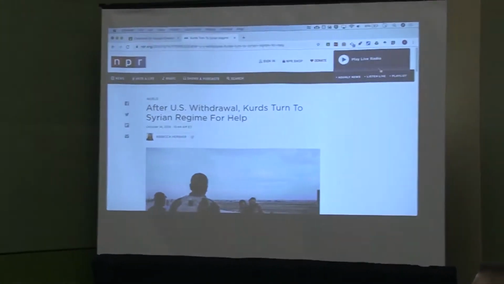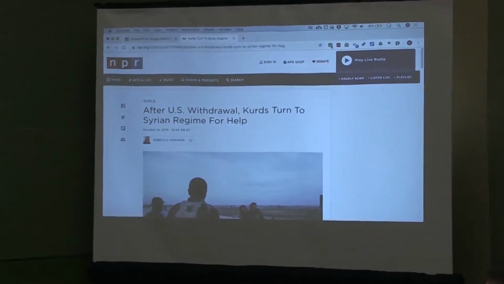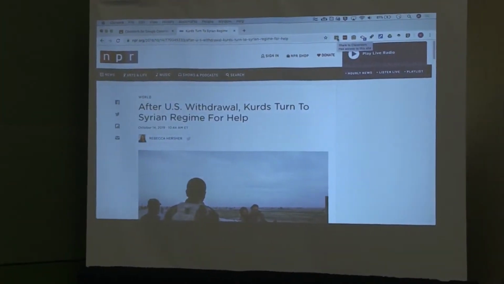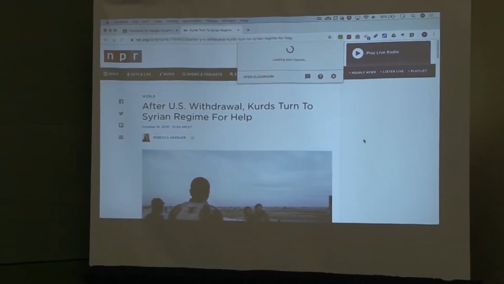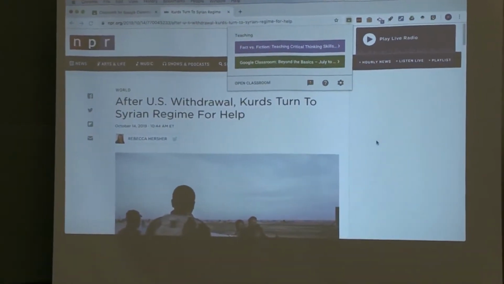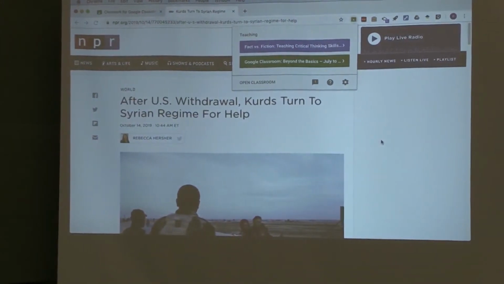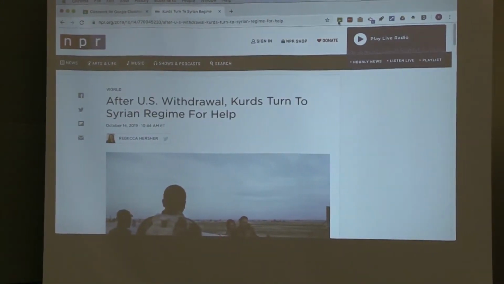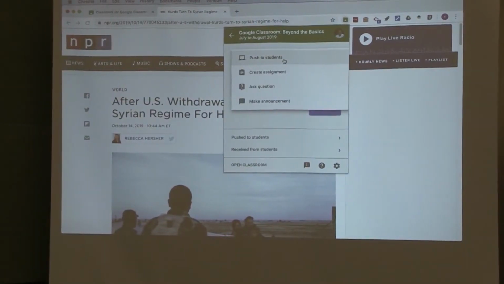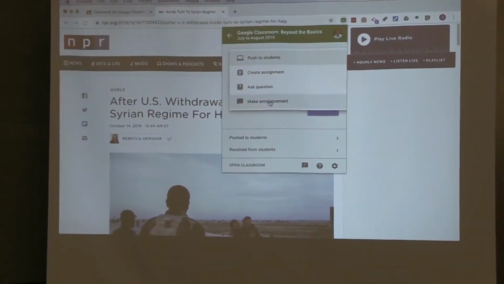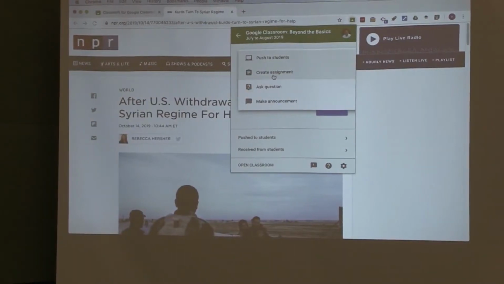So say something like, we'll take this news, for example. The shared classroom feature, again, this is on the slides. If you haven't used this ever, their instructions are there for you to add this. But basically what it does is it takes whatever content is here on the web page, creates an opportunity to share it with that class. I can just push the material, I can create assignments, I can ask questions, I can make an announcement.